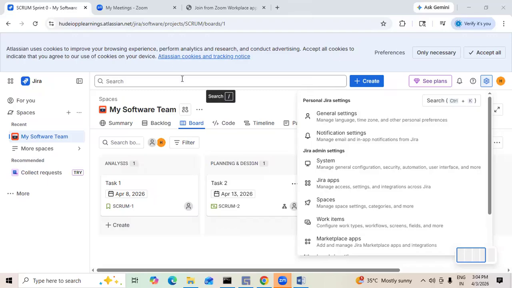So as far as our Jira learning is concerned, we have discussed the personal Jira settings in the last session. General settings we have discussed. At the same time, notification settings were also completed. The next one is the Jira administrator role.